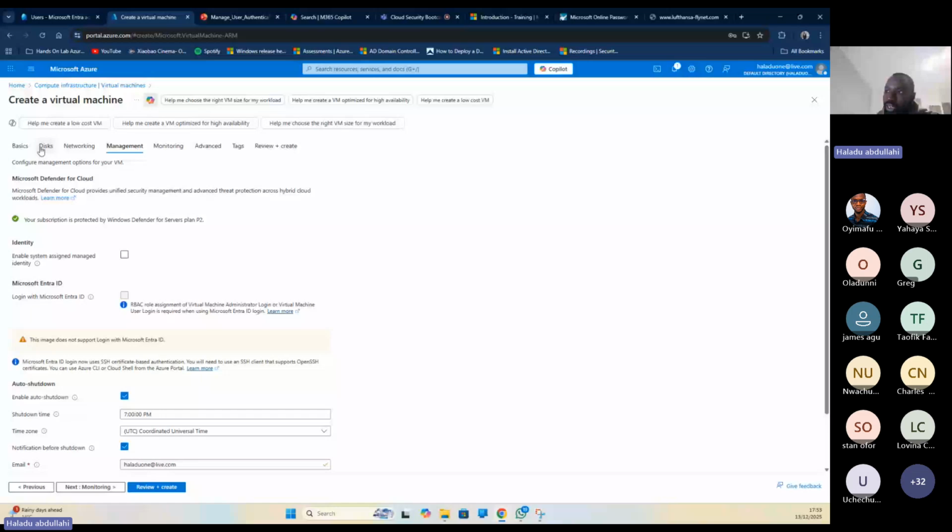Under management, under identity, you will be able to check the box for system assigned, but I didn't check the box. I just need to check the box for login with Entra ID, but not all machines are supported, because I didn't choose the machine operating system. That's why it's not allowing me to choose. So let's go back to basics and choose the right operating system.